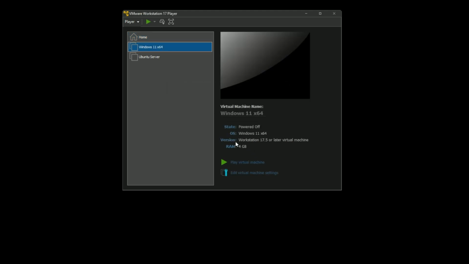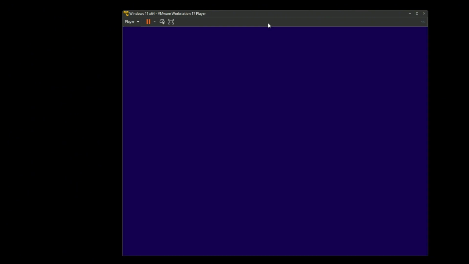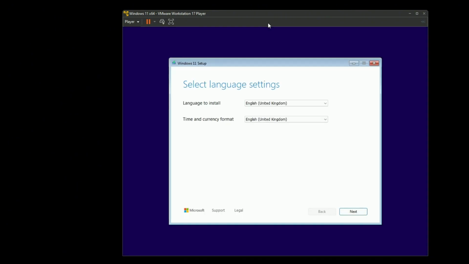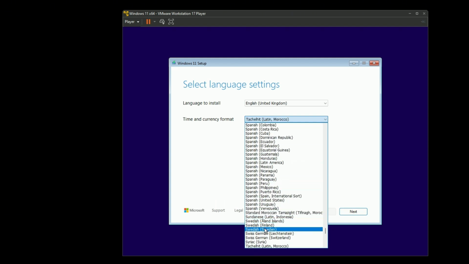So now it's actually time to hit play on the new virtual machine we just made. And we'll be ready to hit any key when booting it up to boot from the image. So we are now booting into the Windows installer from the ISO. And here we will be greeted by a nice blue screen and a language setting to select. And as we downloaded the English version, we can still set the time and currency format.